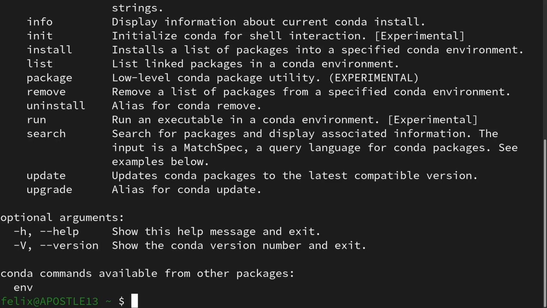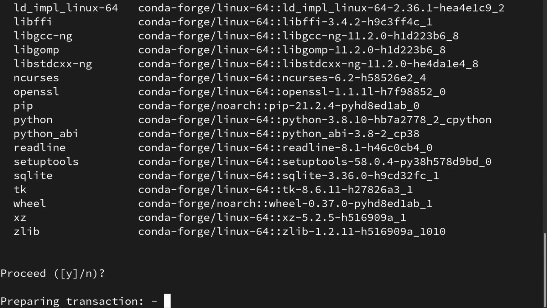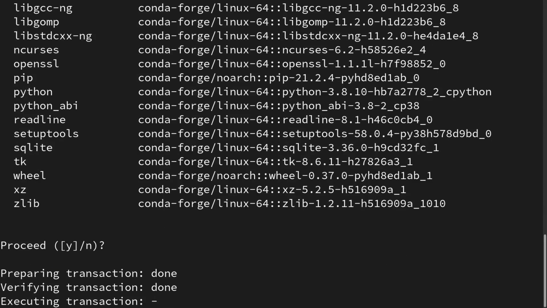Now with Conda properly installed, we will first create a new Conda environment. For this we will type out conda create --name, and then give it a name, for instance python-course, and then we specify the Python version. We will be using 3.8 in this course. The most recent one is 3.9, but with 3.8 we ensure the compatibility with some Python packages we are going to install. Then hit enter. Then hit enter to accept the installation of the proposed packages.